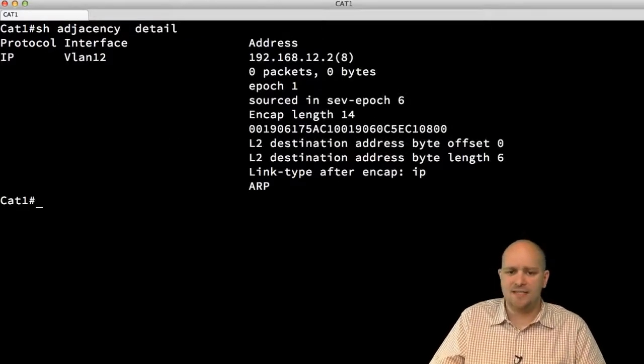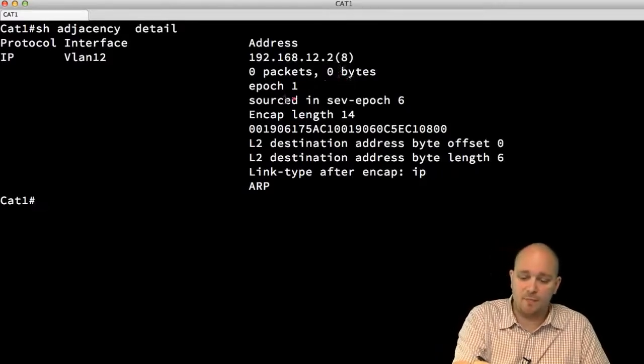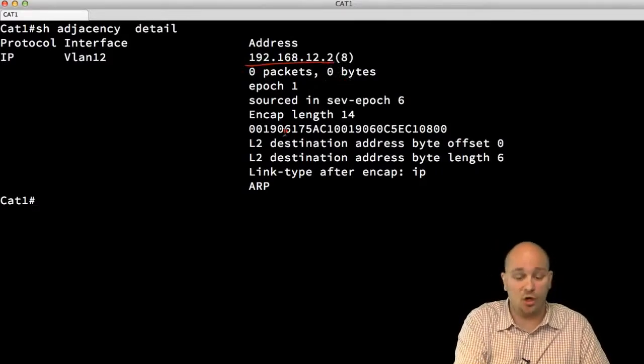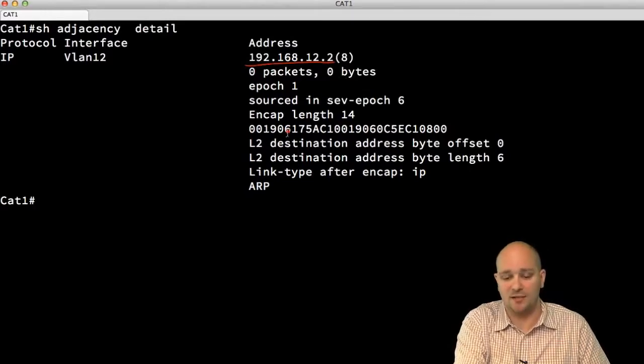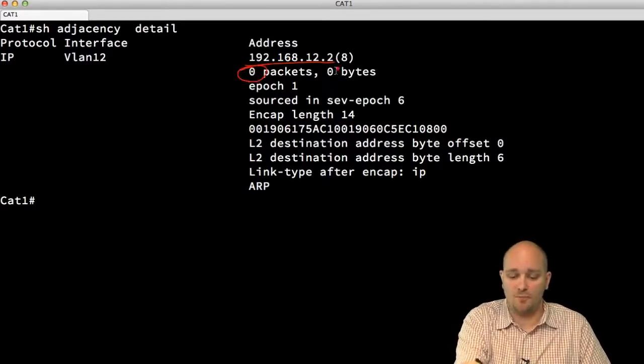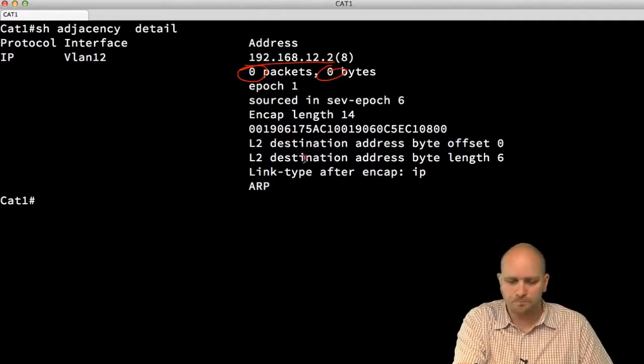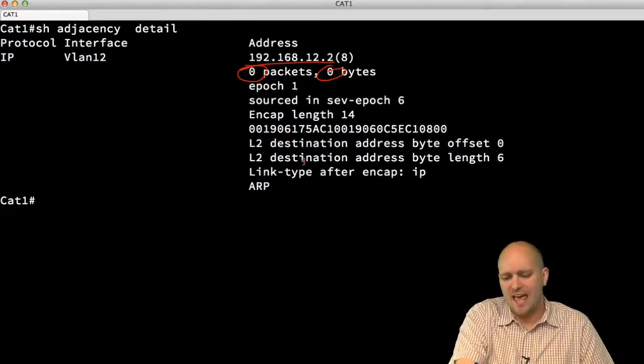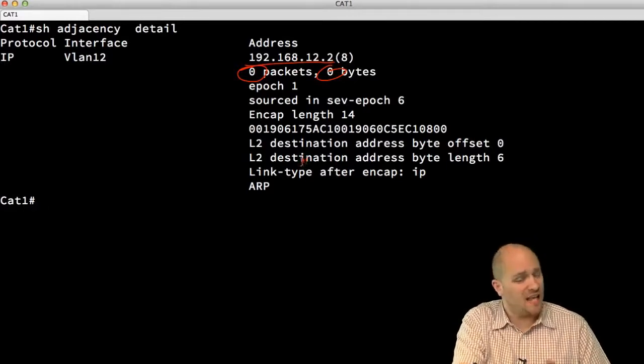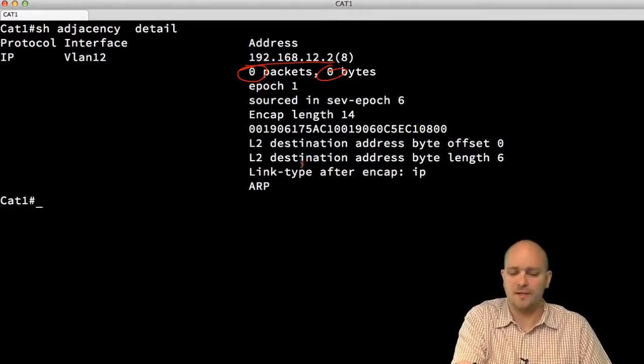So what I'm going to do now is I'm going to run the command show adjacency detail. And here I can see all sorts of interesting information. The first thing that I'm seeing here is the IP address of the host. This is something that we have expected to see. This is how much traffic was actually CEF switched towards this destination. And mind you, these counters are probably going to be empty for traffic that is generated by this device. This is going to be only for CEF switched packets.